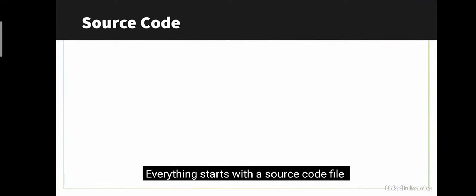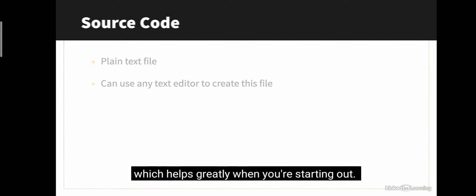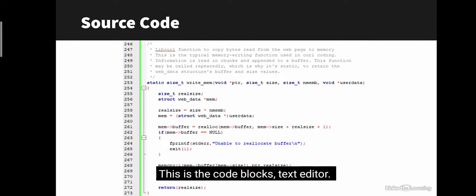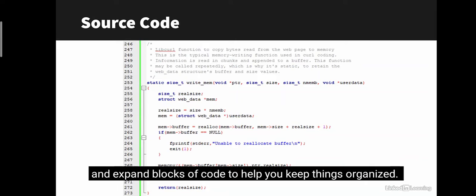Everything starts with a source code file. To create this file, you use a text editor. Any text editor does the job, though some offer fancy features such as colored text and character matching, which helps greatly when you're starting out. This is the CodeBlocks text editor. It uses colored text to highlight the source code. It also offers line numbers, and it lets you collapse and expand blocks of code to help you keep things organized.